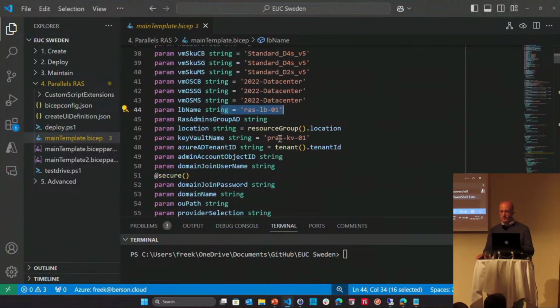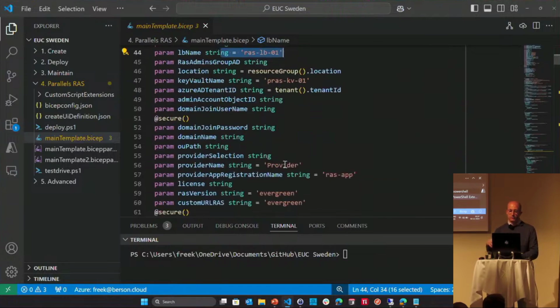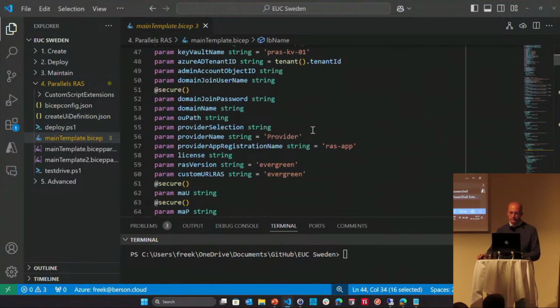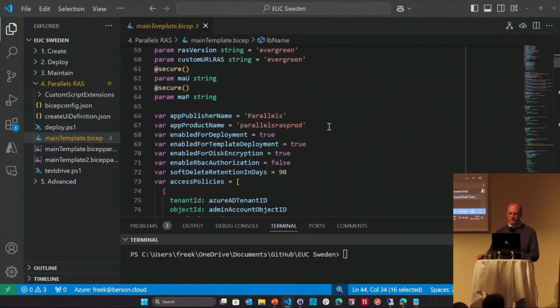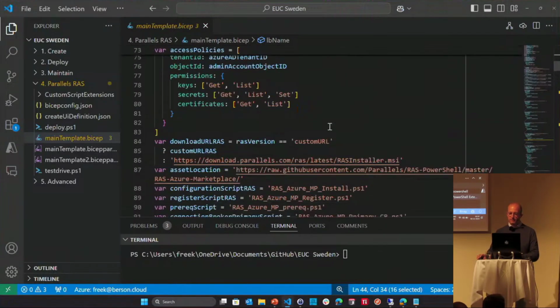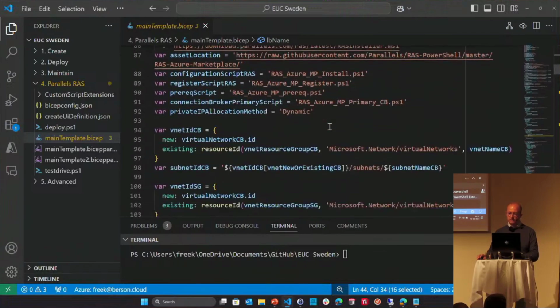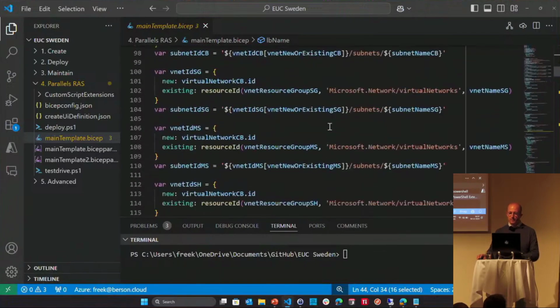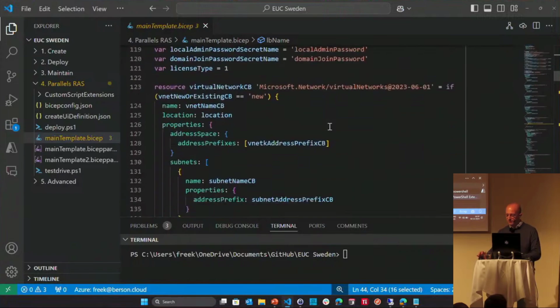We're going to store some credentials inside Key Vault. We're going to optionally also join them all to an existing Active Directory domain. So a whole list of parameters, a short list of variables that I won't cover today. But there's a couple of resources here defined as well. So first we start with all of the networking.